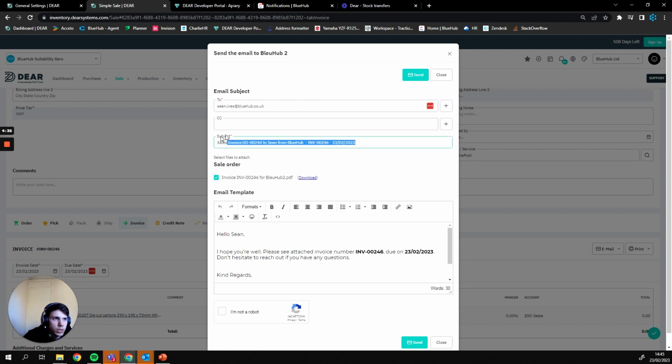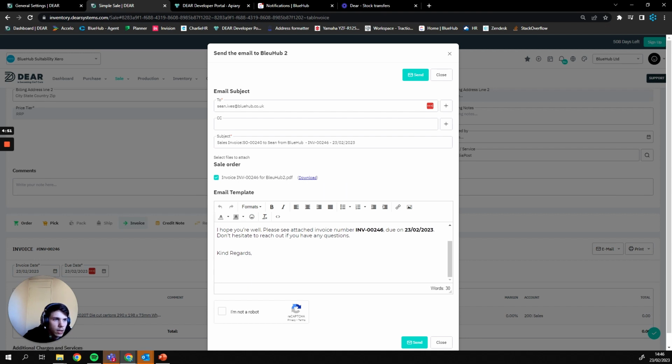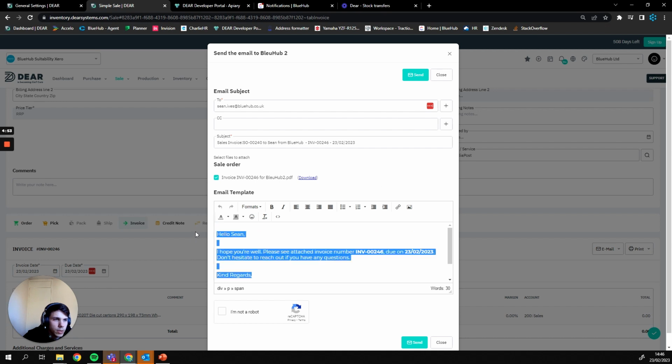We can then have our subject, which is what we set up before, but instead of now having the merge fields, you can see that it's actually filled out the sales order number, the invoice number, and the date using merge fields. It's copied in our actual invoice PDF for me to access once the email's been sent to me. And we have our email template here, which has been provided and merge fields have been used to specify things like, once again, my name, the invoice number, and the date.